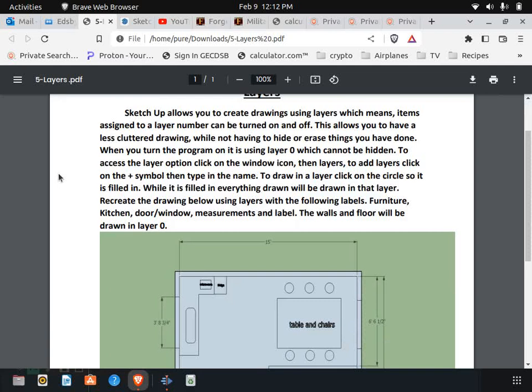This allows you to have a less cluttered drawing, so in the event that you need to turn things off to see things better, you can do that while not having to hide or erase things you've done. If you have to erase it, you obviously have to redraw it, and that's just more work than you need to do. So when you turn the program on, this little bit here has been changed.